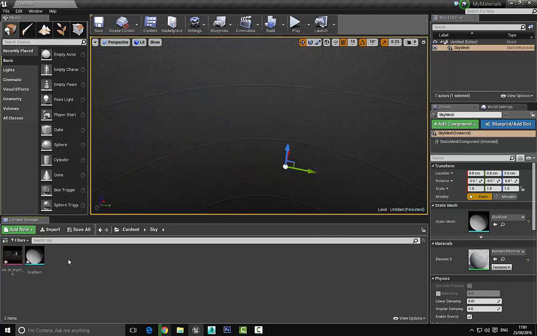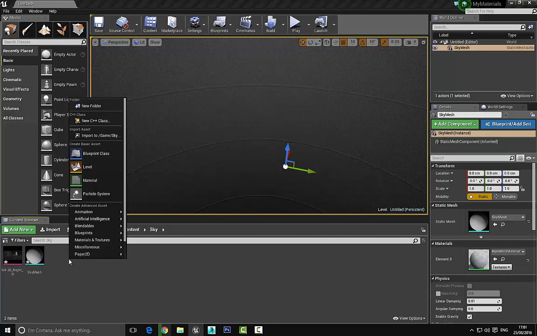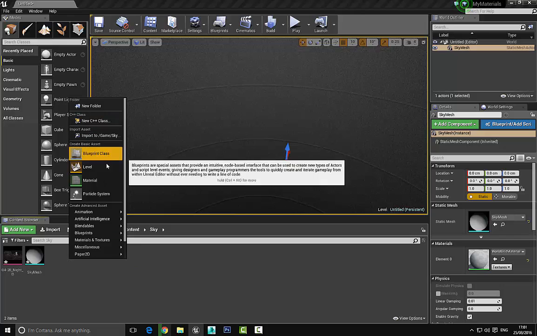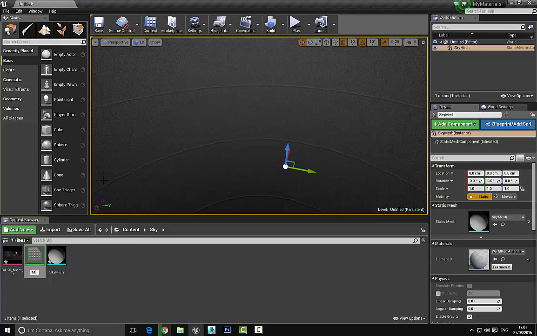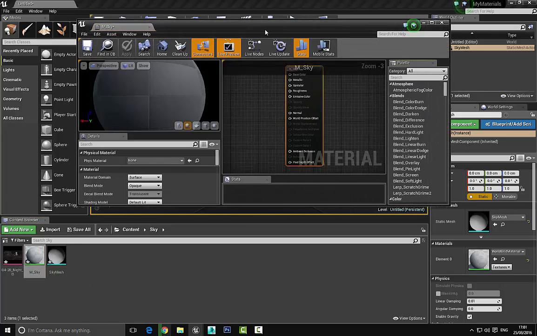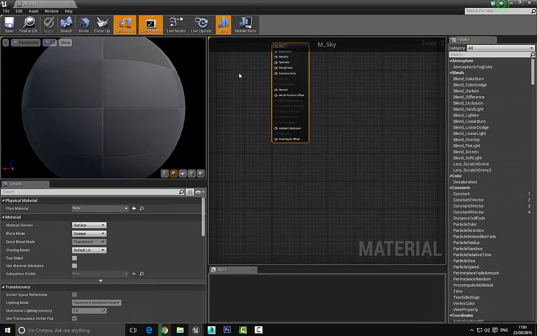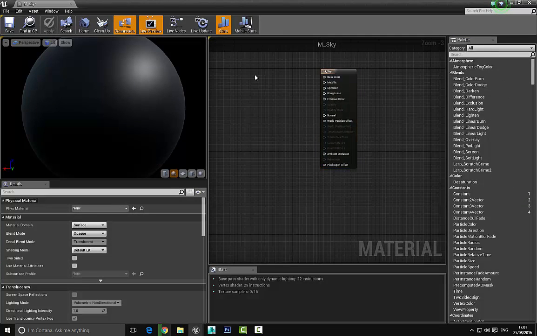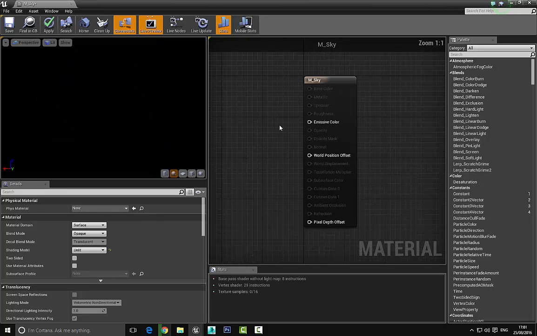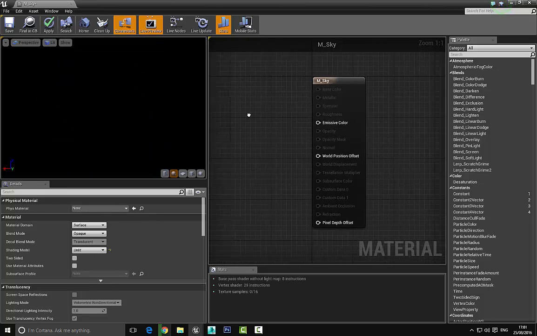Now we're going to set up the material, and this is very simple. All we need to do is right click, go to material. I'm going to call this M_sky, and I'm going to double click this and open up the material editor. The first thing we want to do is change the type of material this is. This is a default lit, but we want to choose unlit because the only channel we really need here is the emissive.